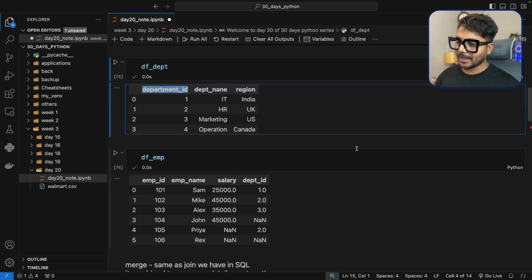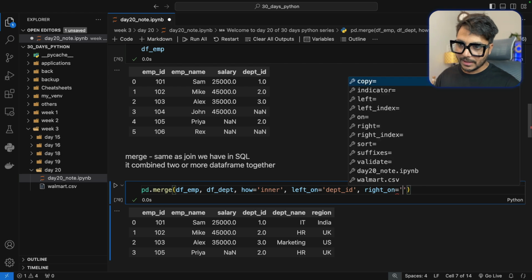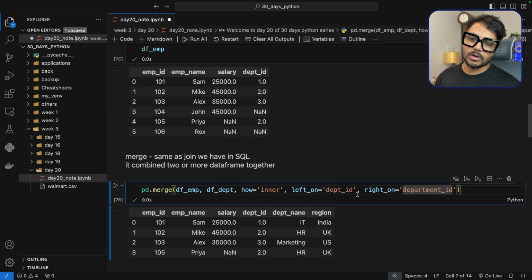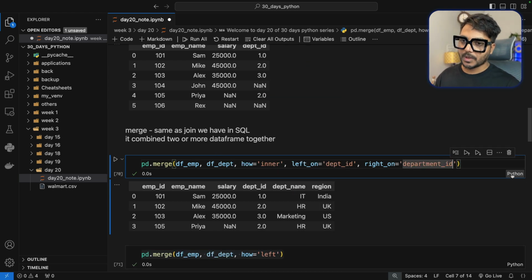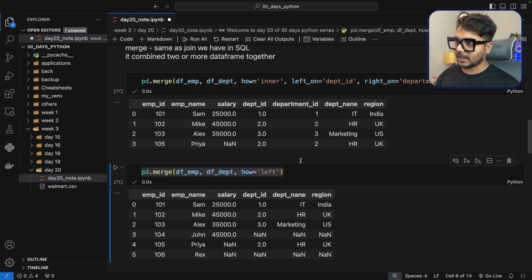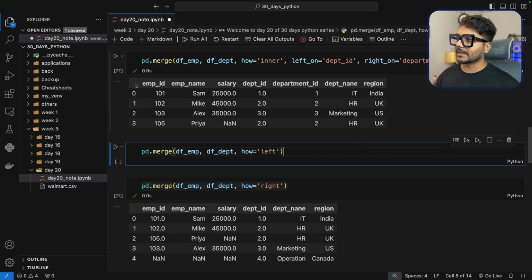So that is called department ID. It is better to give the column name here, left on and right on. Okay, so now that is fine. If you run it, I will be getting the results. Now I can see I'm getting the results, right, because I have defined the left column and right column.